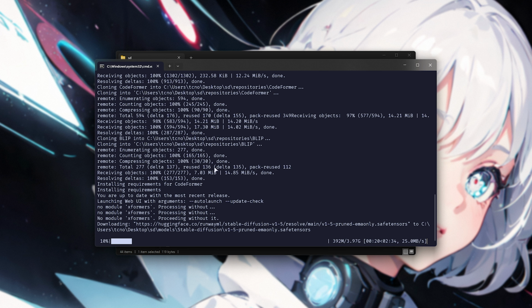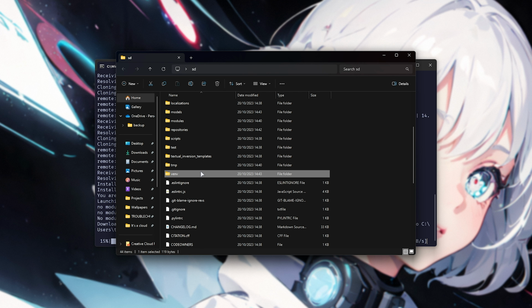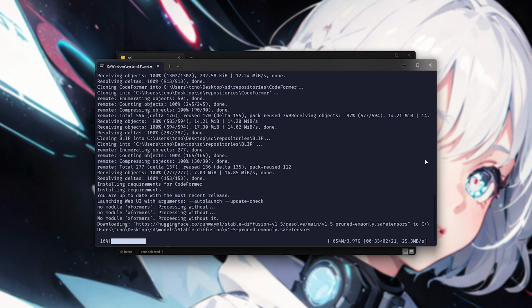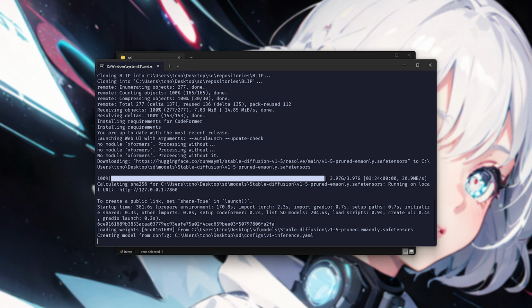But whenever you see the program downloading and installing, do not close this window until it's done. Otherwise, it could corrupt things. But if you accidentally do, just delete the venv folder and relaunch it. Anyways, for now, I'll wait for it to finish. There we go. The program is now downloaded and set up.